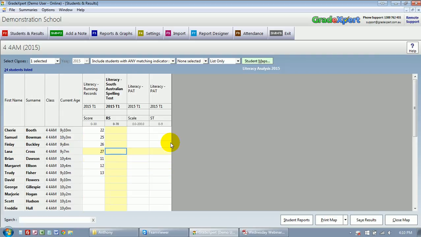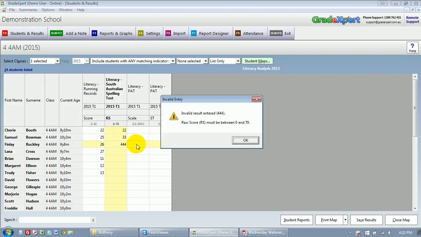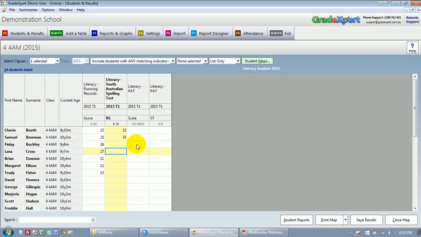At the same time as doing that, we can look at or type in information for South Australian spelling test, which we can see is a raw score from 0 to 70. So you can put in any information you need for those. Oops, 444 is too much. And if we then want to put in our PAT data for term 1, there's our scale score and the Stay 9, followed by the 188 and 5.